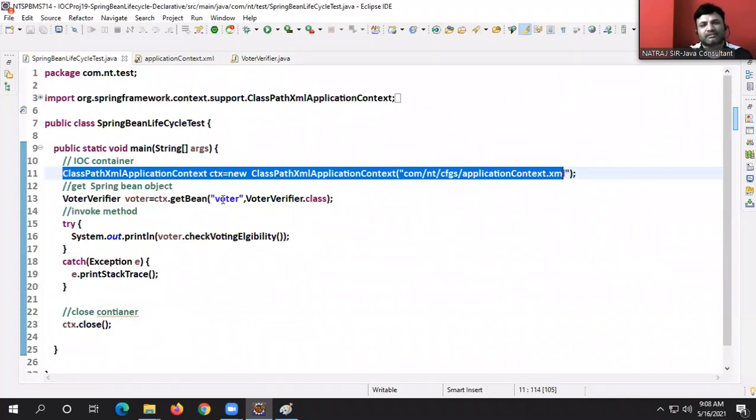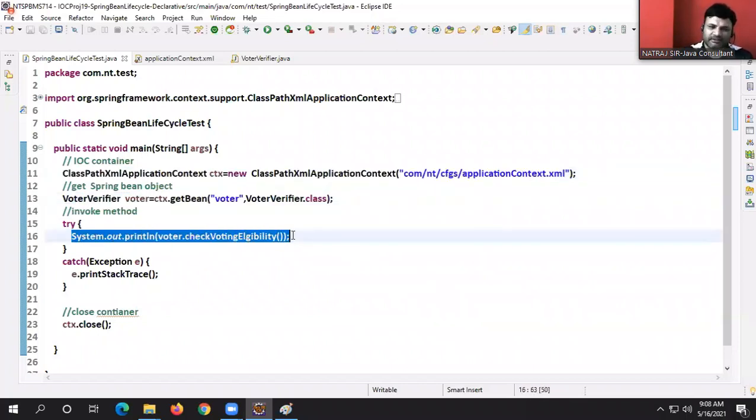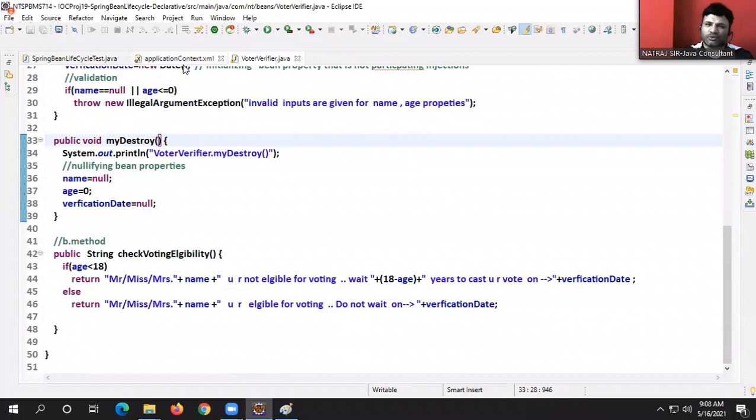Then ctx.getBean water. It goes to the internal cache of IOC container and searches, is there any bean object having bean ID water? Yes, there. It gets the object. After that, we are calling the business method. Business method executed, we get a message whether the person is eligible to vote or not.